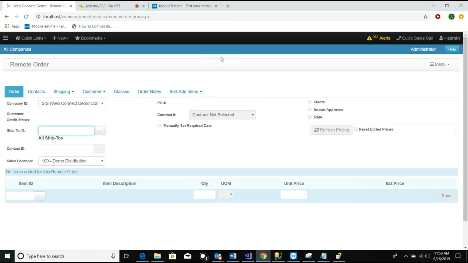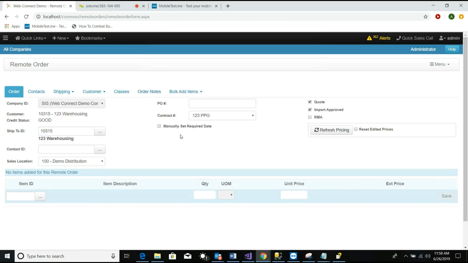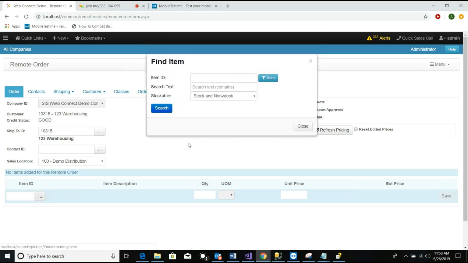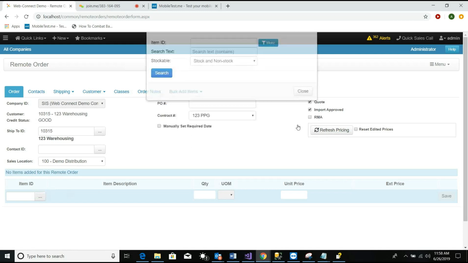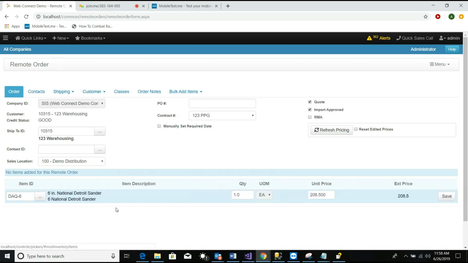I start an order by either typing in a ship to ID or searching for a ship to. So I'll just type that in. And there's my mandatory order notes for this customer. So it's popping those back to me, and then I can start adding items. So if I happen to know an item ID, I can type it in, or I can search it. I do know an item ID, just one, because I don't do well with remembering items.